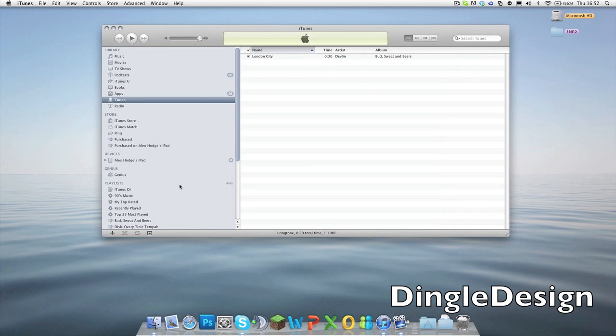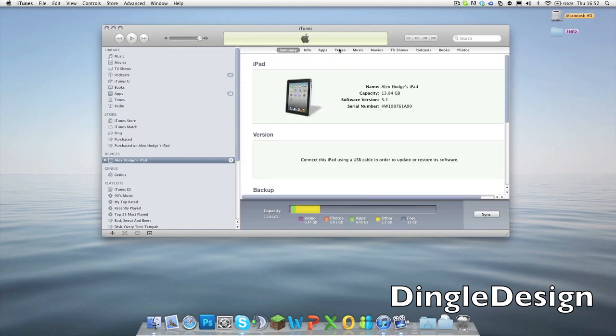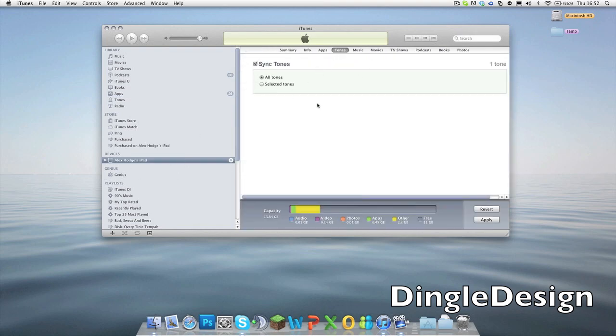When you want to sync it to your iPad or iPhone or whatever, it just says iPad like here, and then you can click Tones and then Sync Tones, and then you can do Selected Tones or you can do Sync All Tones. And you just click Apply and Sync like a normal sync. So that's the end of the tutorial.